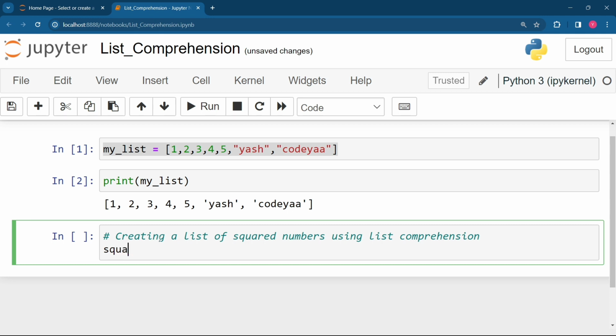I'm creating a variable where I will be storing my list, the output generating list. In this case, how to write a list comprehension? Simple thing: go with the square brackets. In this case, we are creating a list of square numbers. What do we mean by square numbers? 1 squared is 1, 2 squared is 4, 3 squared is 9, 4 squared is 16. We need the output in this form.